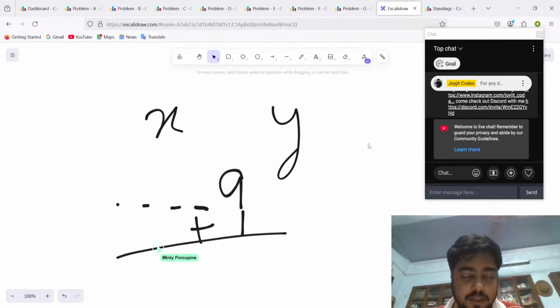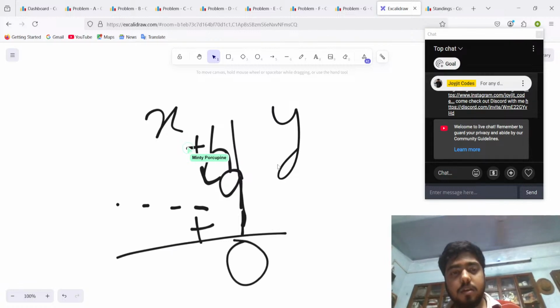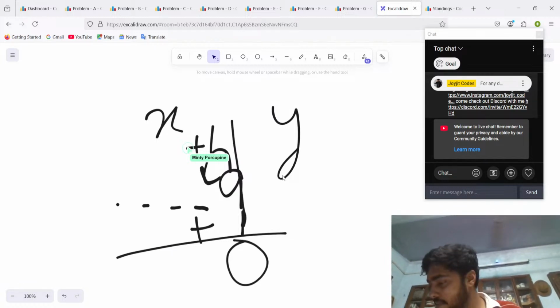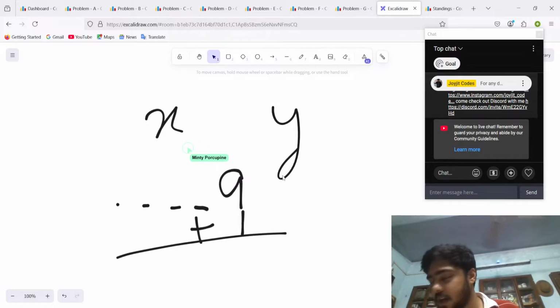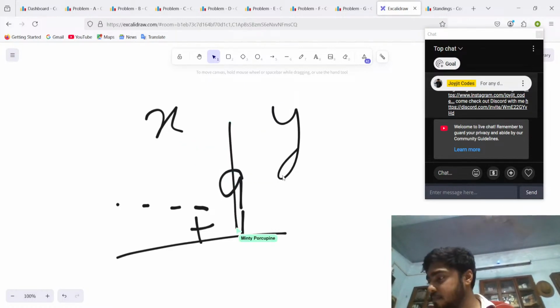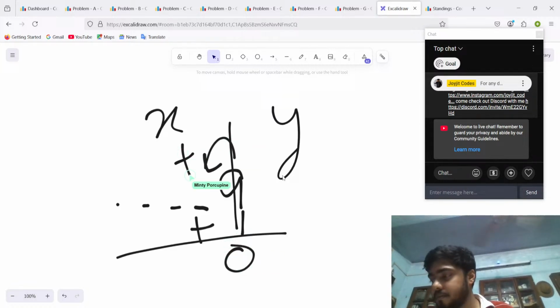I think there is a lag, sorry. Let me just explain it again because there was a lag. When I'm adding 1 to the 9, this specific position becomes 0, and the previous position becomes plus 1, right?